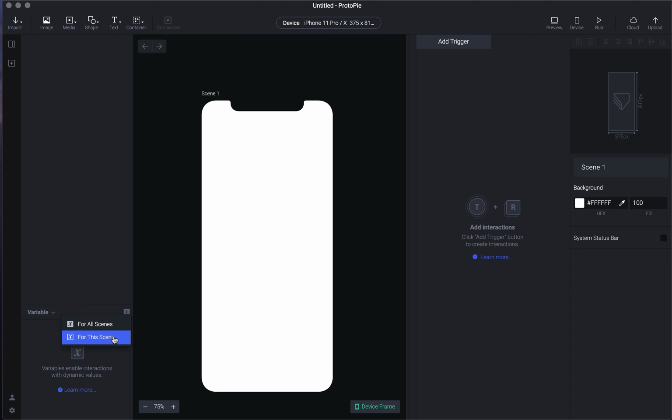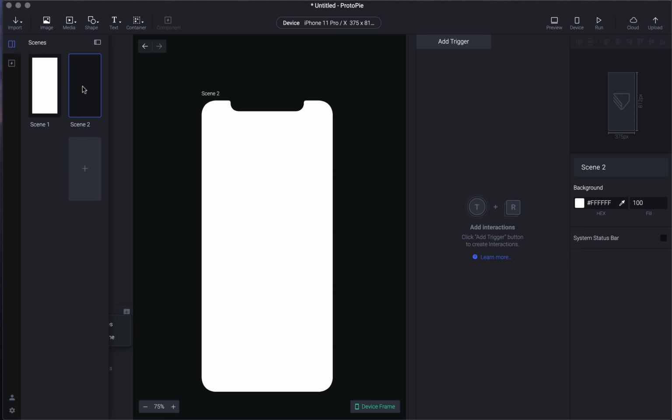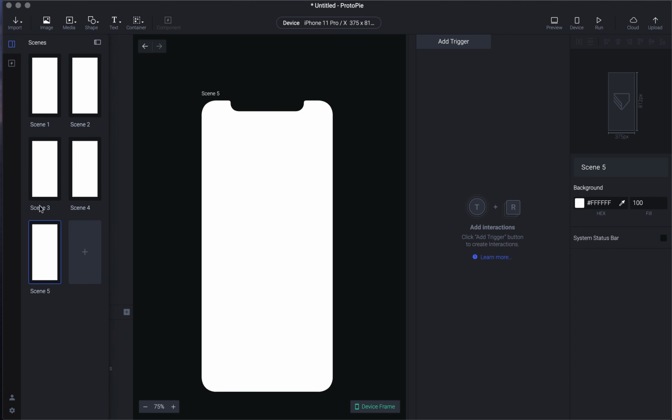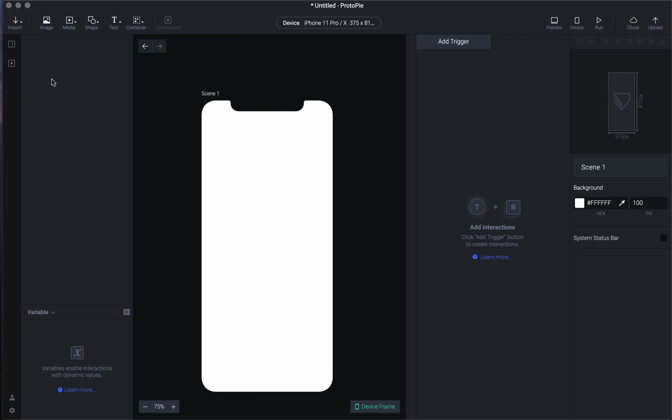So basically the difference between the two is the scoping, which means that if you select all screens, this variable will be available for any number of scenes that you create. If I go to command 1 and then create as many scenes as I want, the variable that I create here will be available in all of those scenes. So whatever value you change inside the variable will change wherever you access it from. I'm going to go ahead and create a variable.